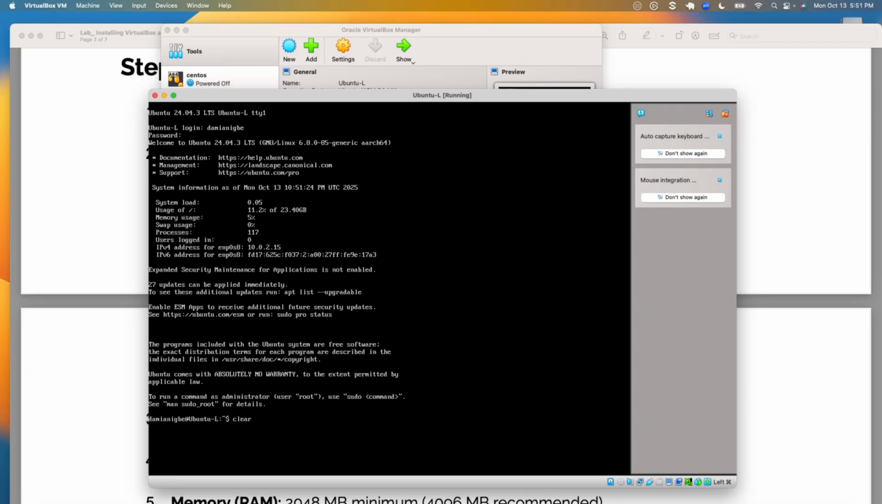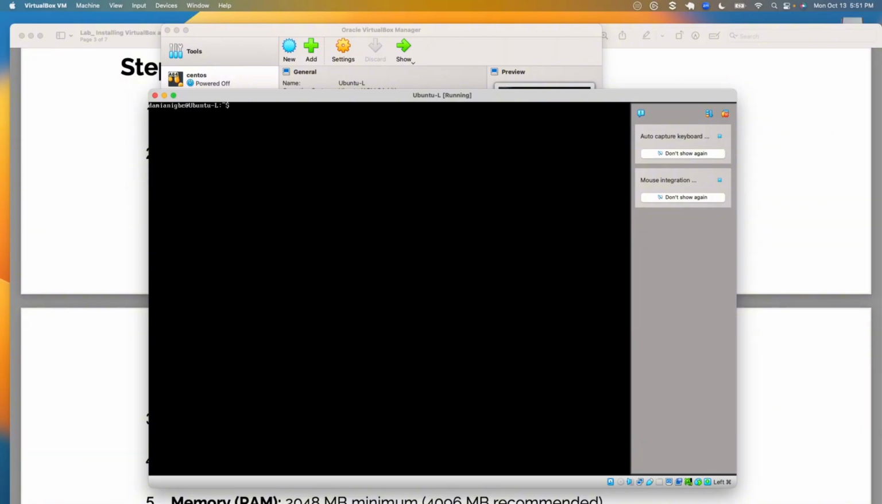If I type clear, I clear my screen. So I can then say sudo su minus, and I can become root. Make sure the password is correct. And now I've logged in as a root user.